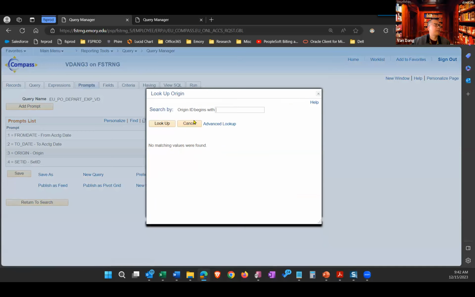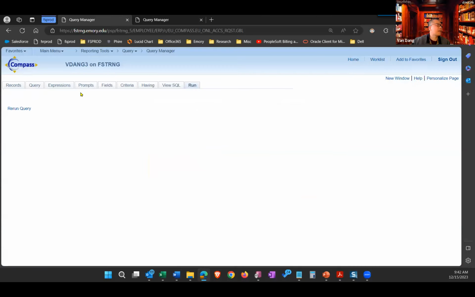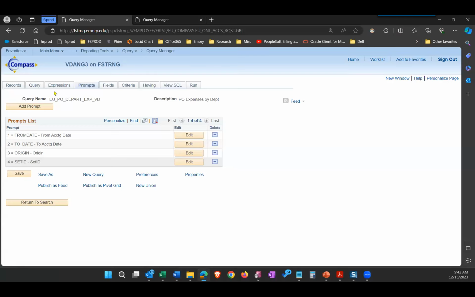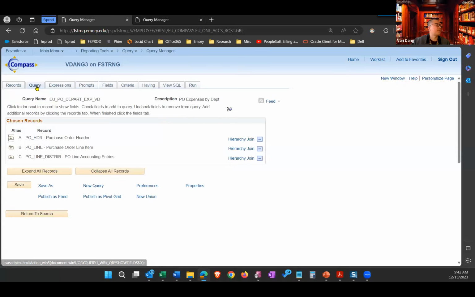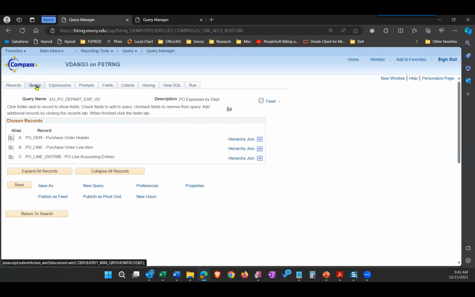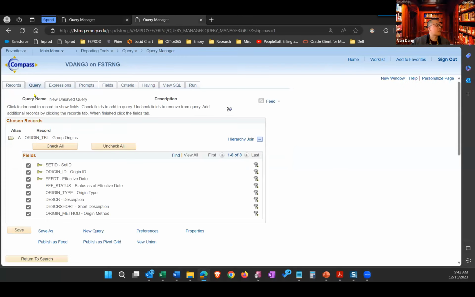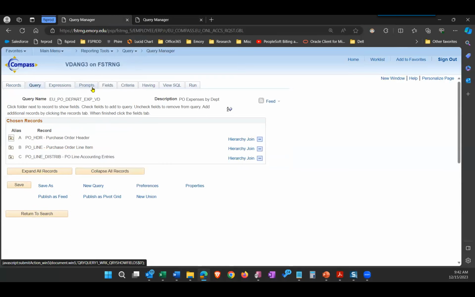Let's see if it pops up. So it still doesn't pop up yet. And that's because the prompt table requires a set ID, right? And I'm not prompting for a business unit or set ID in here, so it doesn't know what set ID to use. But if you go to the query, which table are you prompting on? It's ORIGIN_TBL. Oh, so it's off the header table. So go in there and set the set ID.